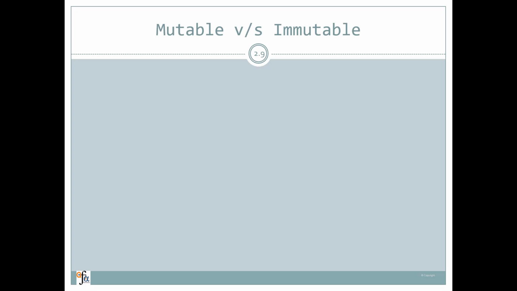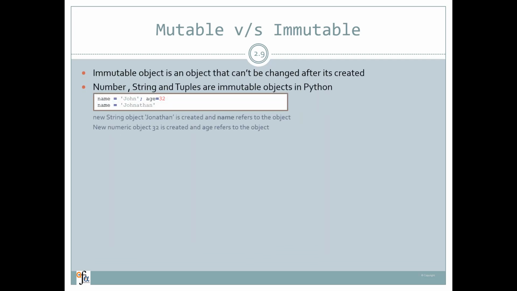Another concept which I want to make clear is mutability versus immutability. It's somewhat similar to the X-Men concept, and here we are talking about whether an object can change after it's created. Any object which cannot be changed after it's created is known as immutable, otherwise it's mutable. Numbers, strings, and tuples are immutable objects.